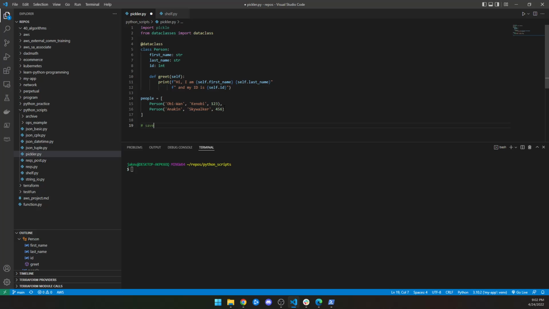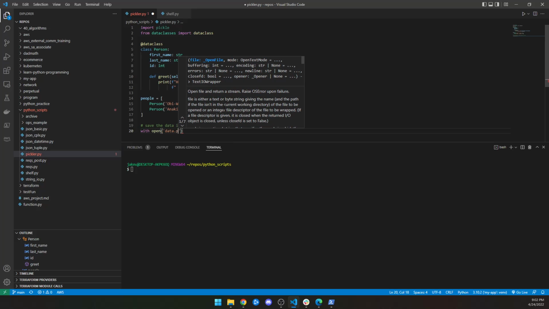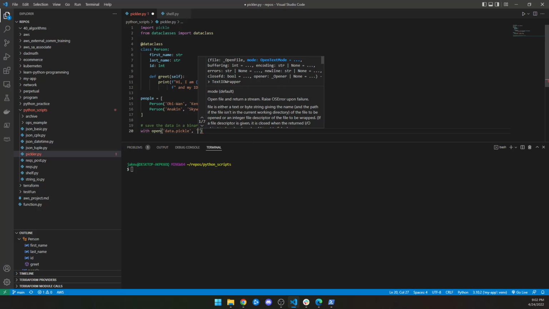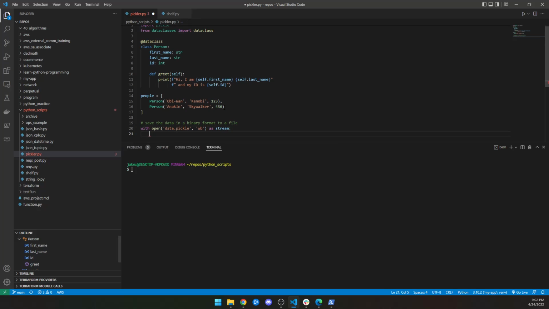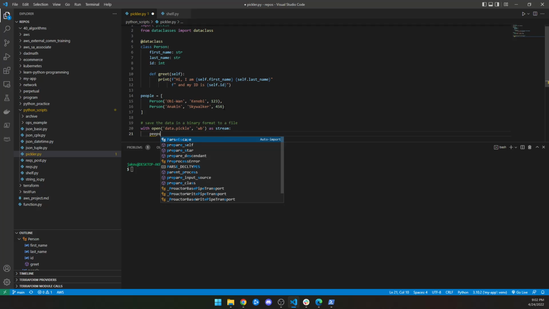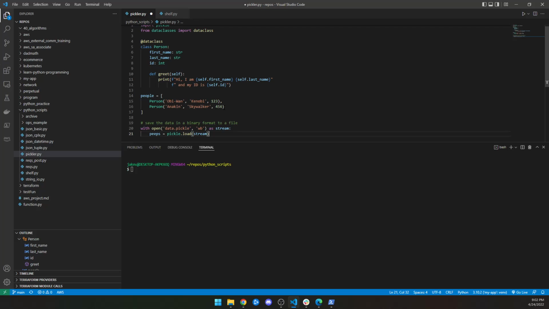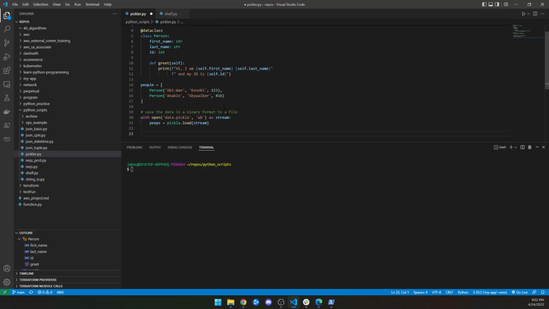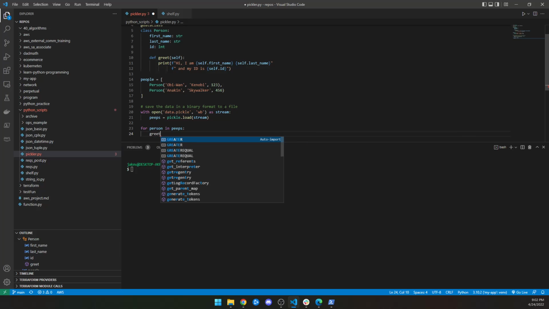So now what we want to do is save the data in a binary format to a file. Okay, so this is for our persistence. So with open data.pickle, we want to read with bytes as stream, and we'll say peeps equals pickle.load whatever is in the stream. And then once that's done, we can say for person in peeps, person.greet.